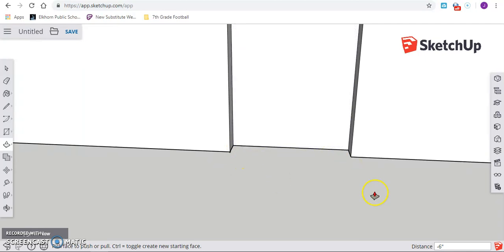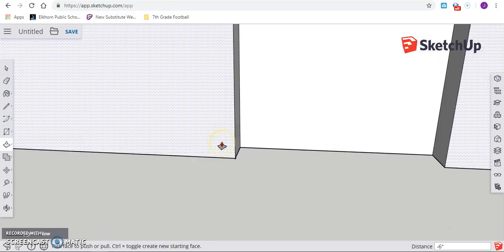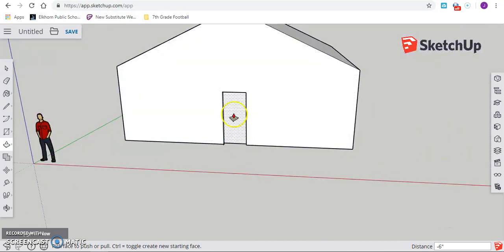So as you push it in, that negative, or the 6 will turn into a negative. So at this point, you should have a door right in the middle of the house that's pushed 6 inches in. The next thing we're going to add is 2 front windows, one on the left of the door and one on the right. These windows are going to be 3 feet off the ground. They're going to be 4 feet tall on both.